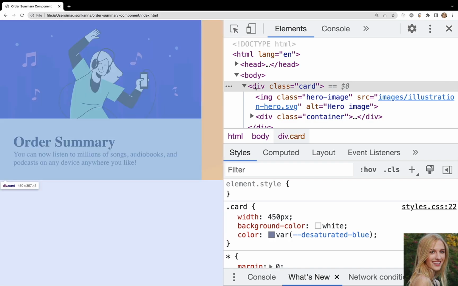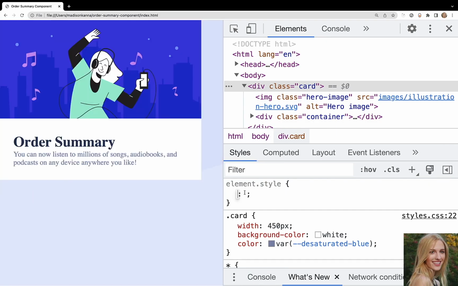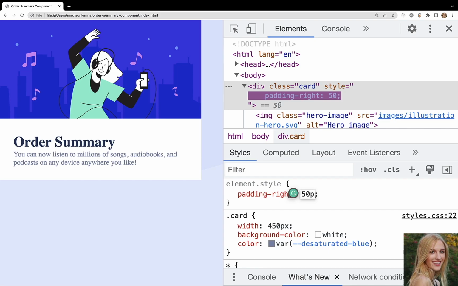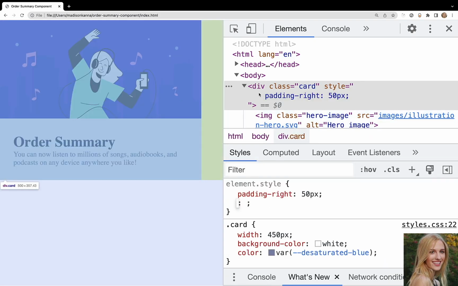Okay, so here we have our card and it has a width of 450 pixels. And if we hover over here, we can see just below the paragraph tag and the content that we have the width of 450 pixels. Let's say for whatever reason, we want to add some padding, right. So we'll say padding right of 50 pixels. And here we can see our card now has a padding right of 50 pixels. Let's also notice what else changed. If we look over here, we can see that we now have a width of 500.